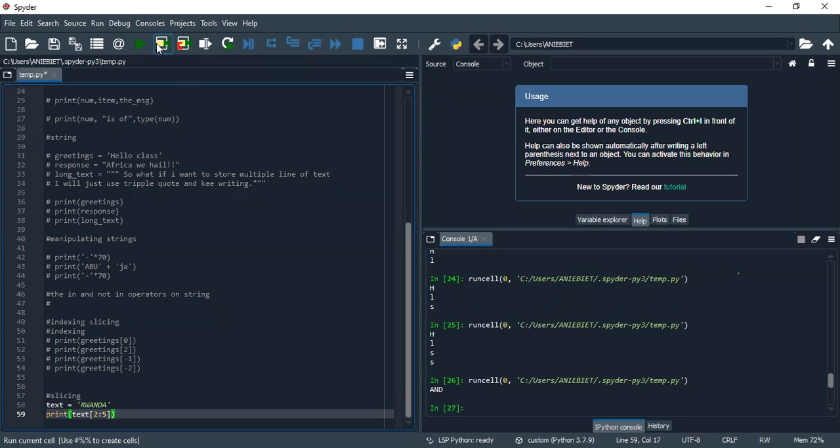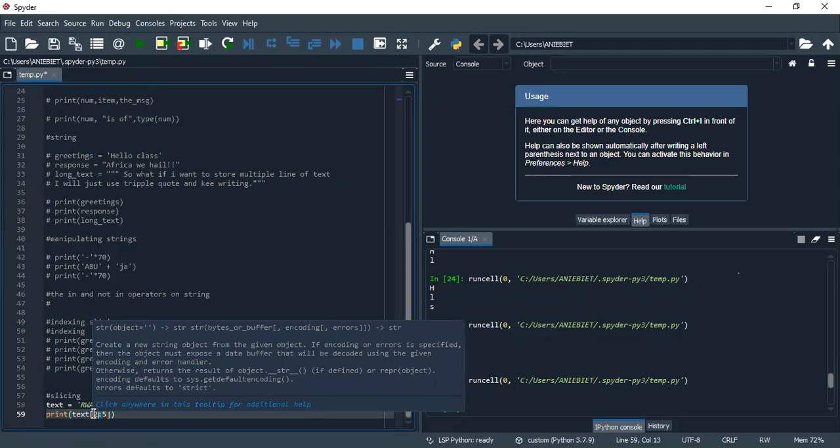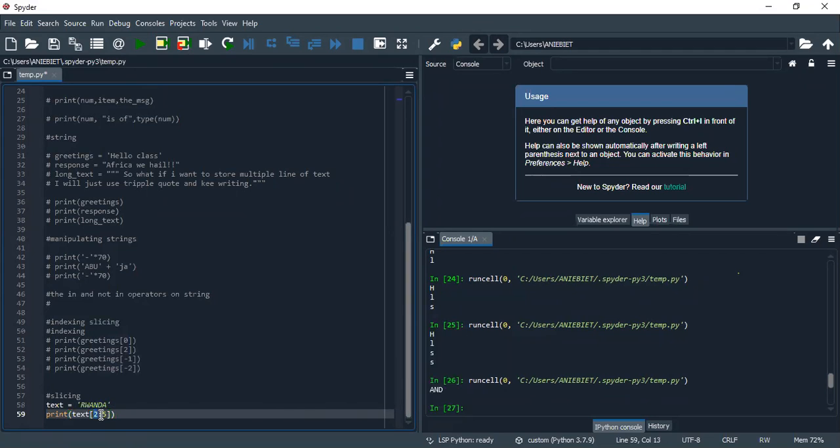What did it print? Can anybody explain what just happened? It picked the character on 2 and then stopped at the character on 5. Do we get that very simple and clear explanation? What it's going to do is start from index 2. What this colon sign means is continue, whatever follows 2. But when it sees 5 here, it's going to stop at 5.